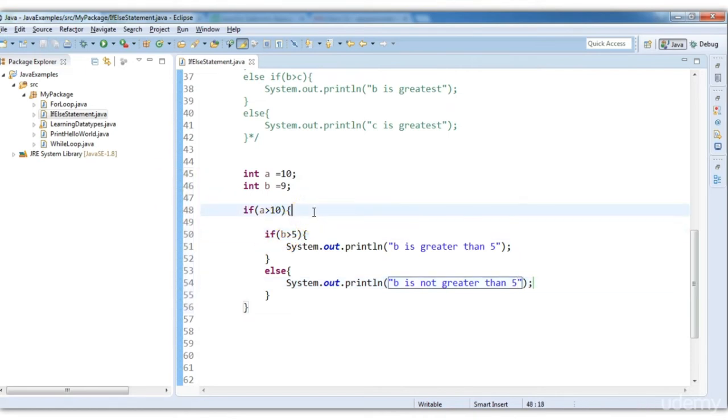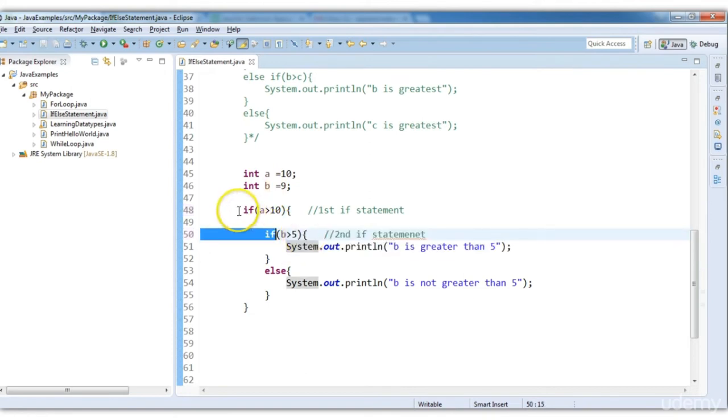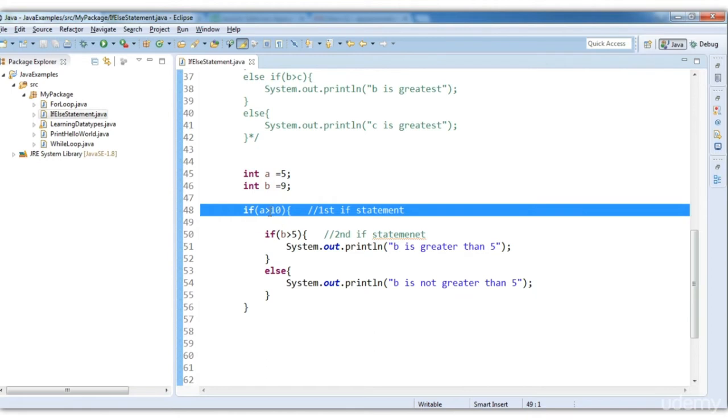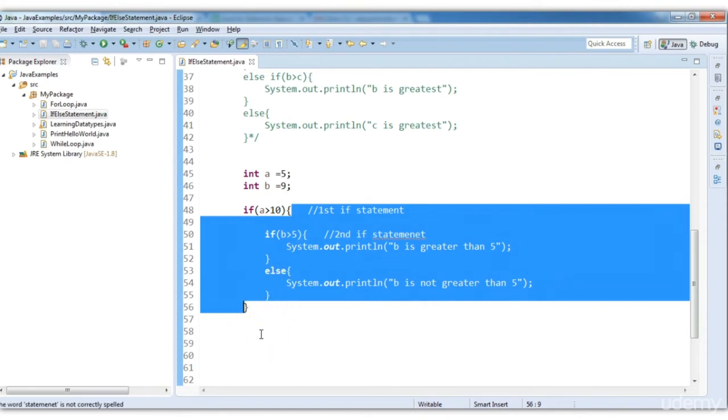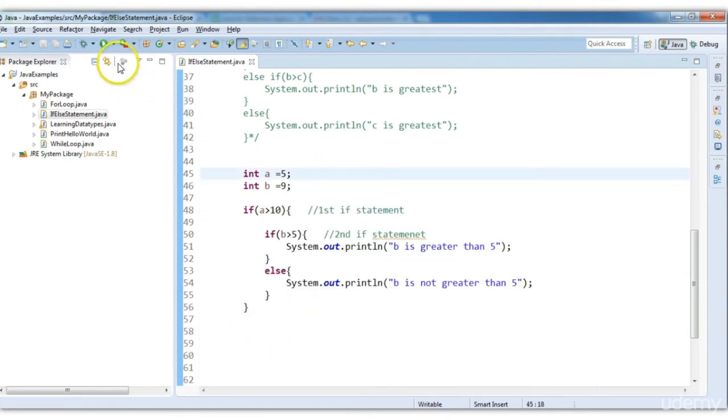So see, here I have used nested if statements. This is my first if statement, and this is my second if statement. I will enter inside the second if statement only if my first if condition is true. Like if I put a is equal to 5, first it will check if a is greater than 10. No, it is not, so the true part won't be executed, it will move out and nothing will be printed. Let's see.